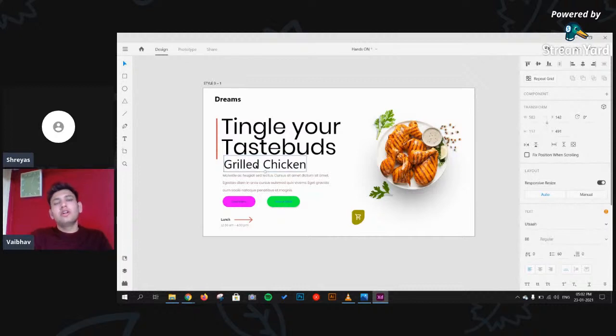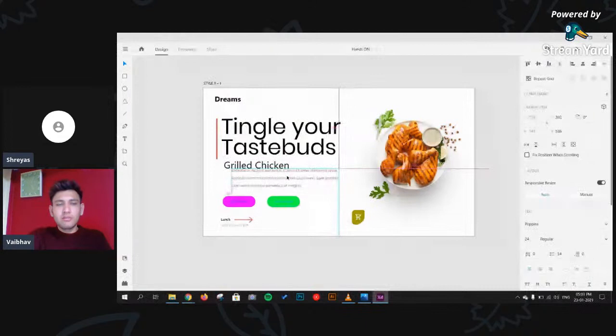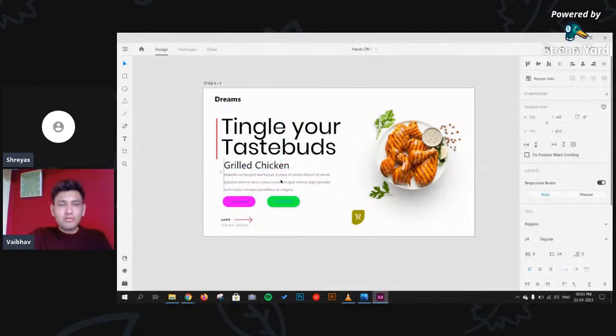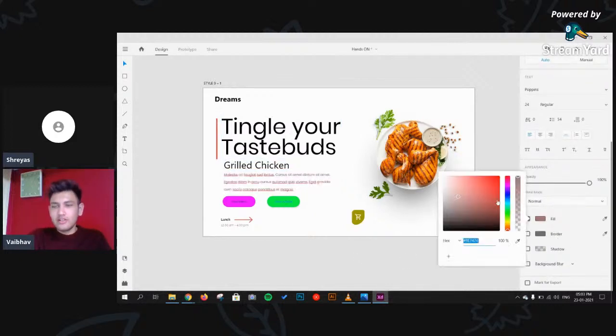As we know, in the typography hierarchy, you decrease the size just a bit. So you have a hierarchy. This is your headline, this is your subheading, and then you align it. The best part about XD is that it gives you guidelines. If you move this way and you want to align it with this grilled chicken part, you just slightly move it and it will automatically tell you if it's aligned. Now black, red, we'll change this to black as well.